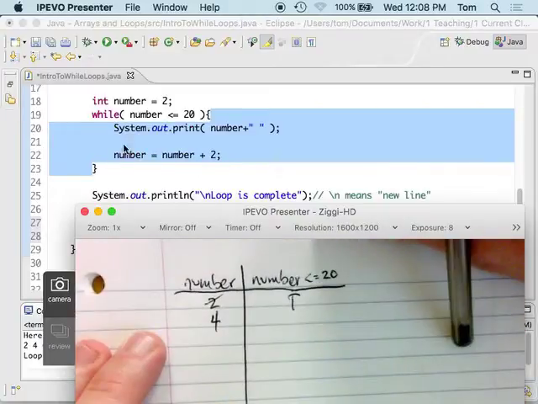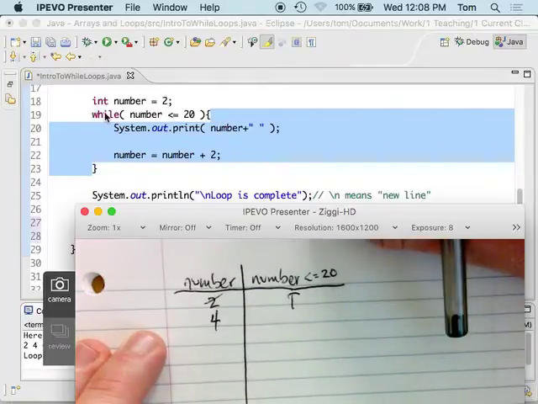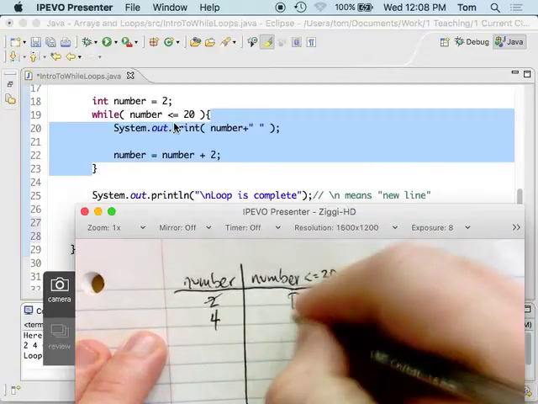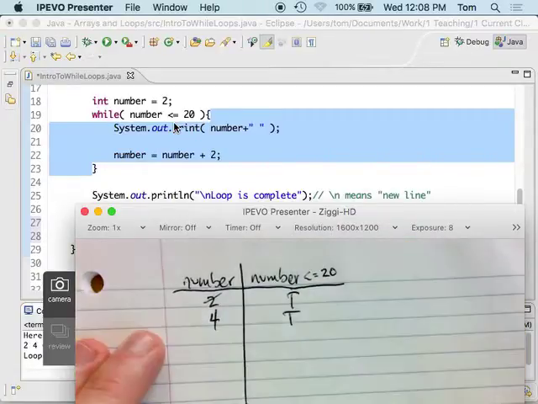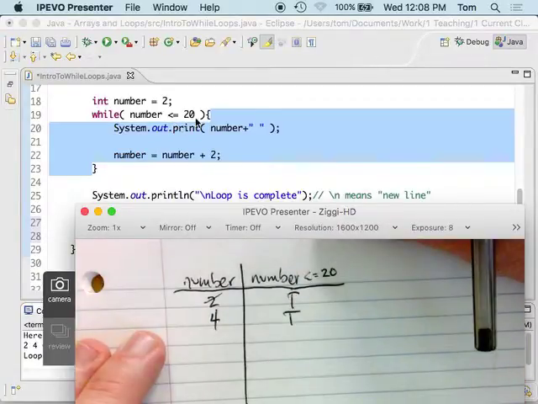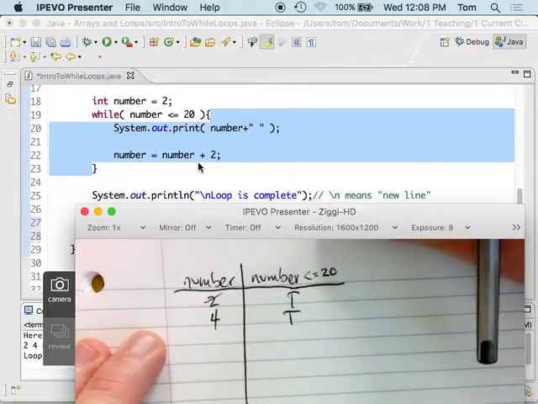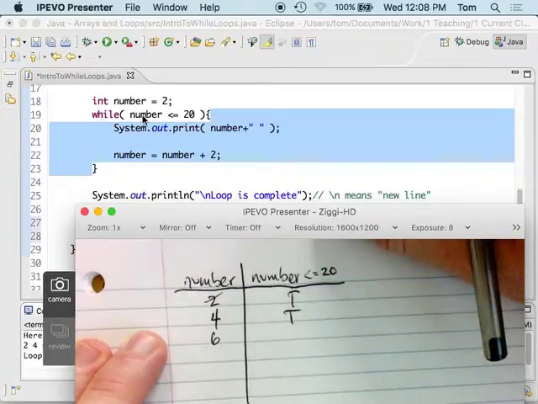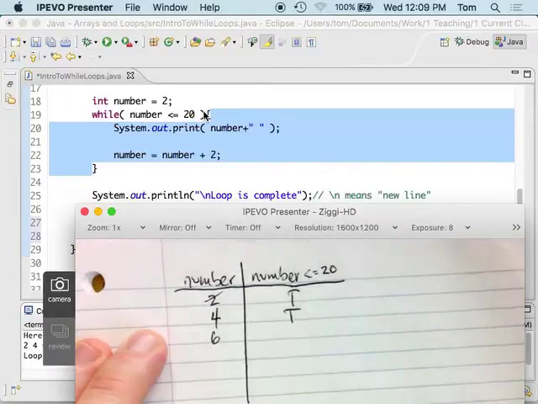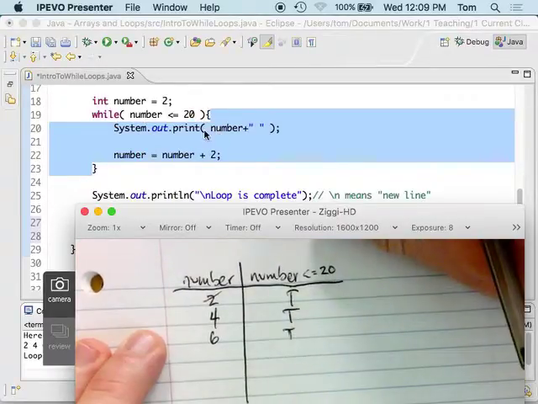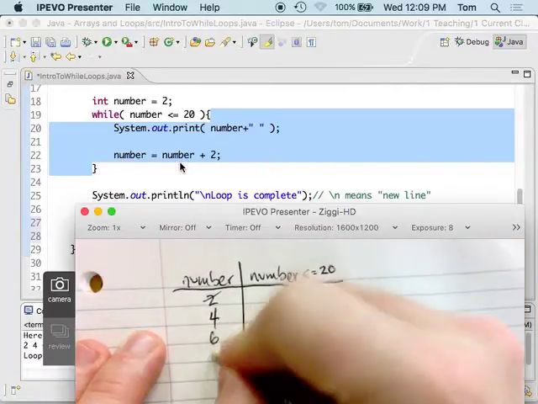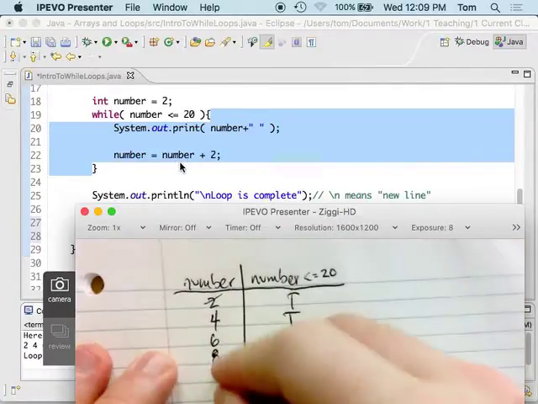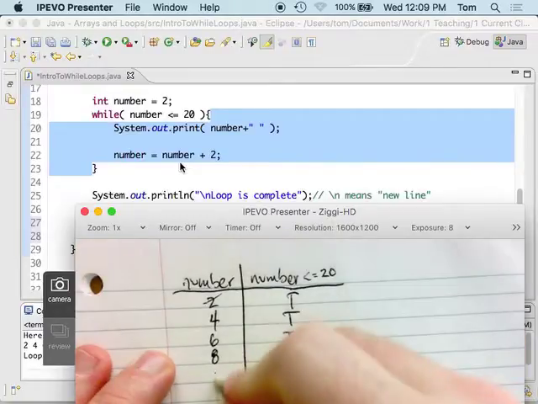Then what happens is after we do these 2 lines of code, or whatever's inside of these brackets, we go back up and we check if the condition is still true. Okay, so that's true. 4 is less than or equal to 20. Print 4, add 2 to number. That's 6. Is 6 less than or equal to 20? That's true. Print the number. Add 2 to the number.